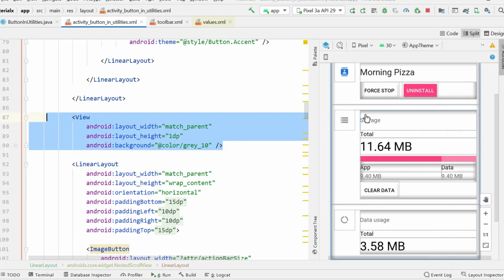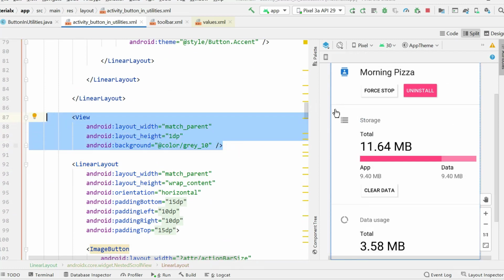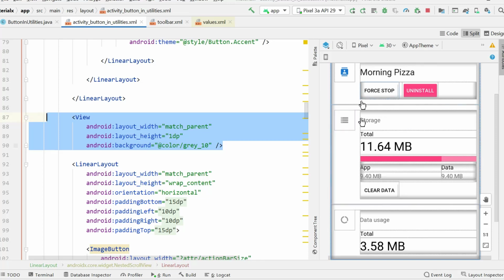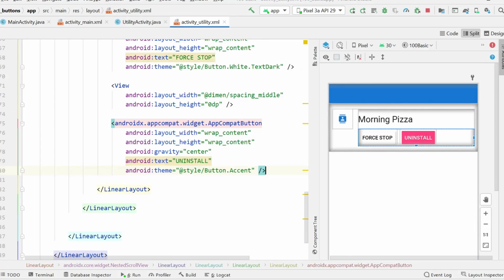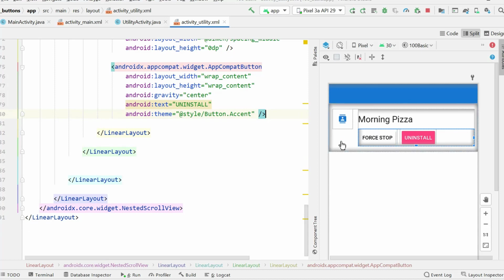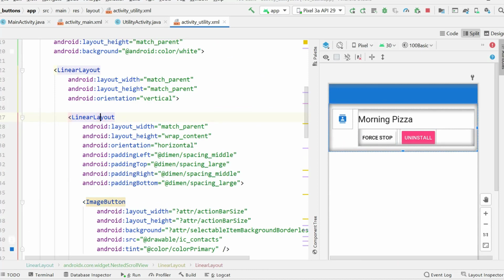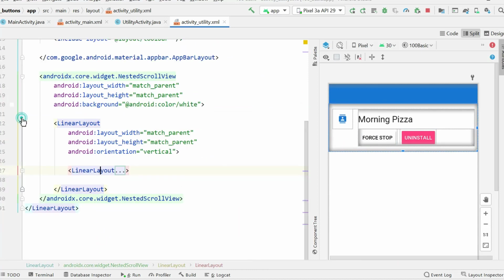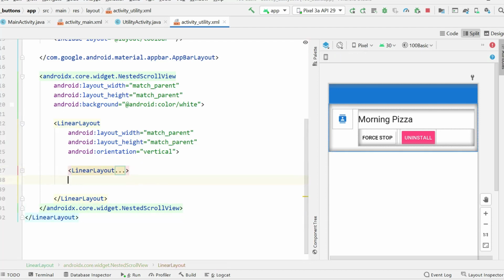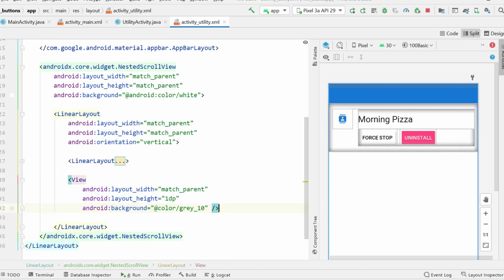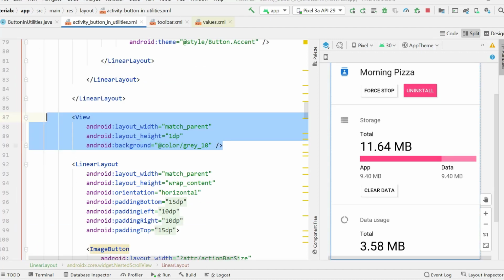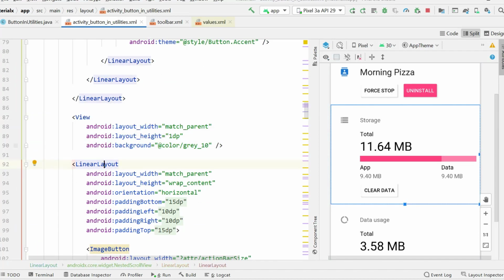Remember, you can see that grayish color between these two views. It's just a view that has a background of gray. So I'll come at the end of this section, I'll collapse it, and then I'll add a view that will separate. And this view is just having width of match parent, height of 1 pixel, and background color of gray. So after putting that view, I'll then come and copy and paste the second section.